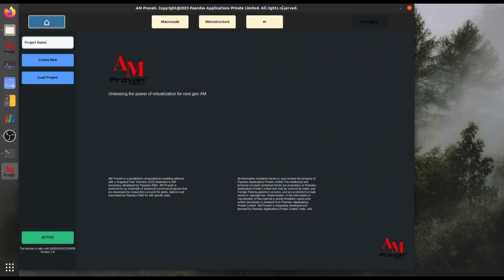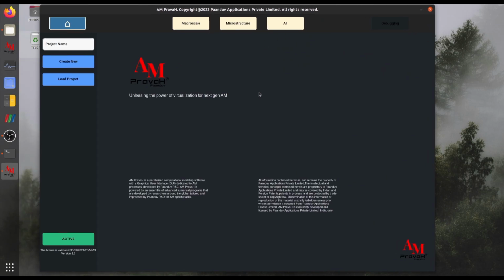Here we are. This window before us is the intuitive, minimalistic, and additive manufacturing process dedicated GUI of PravaH. Here you can check the license status, whether it's active or inactive. PravaH comes with three modules that are Macroscale, Microstructure, and AI, which is the deep learning based module. Users can navigate through different modules by clicking on respective tabs.